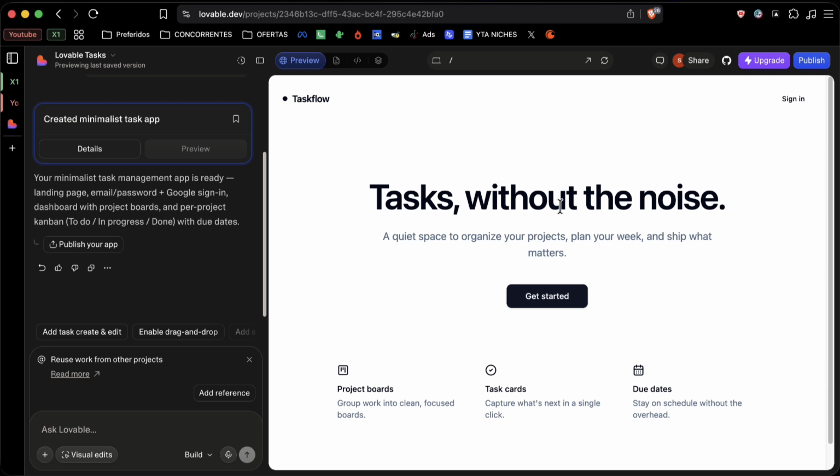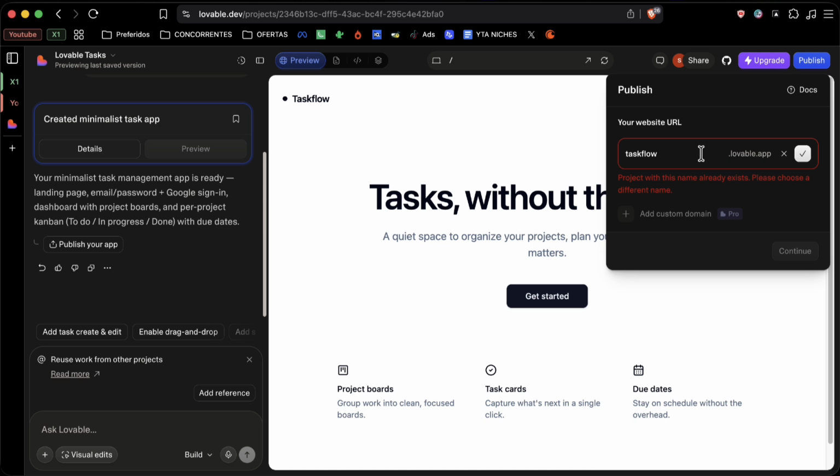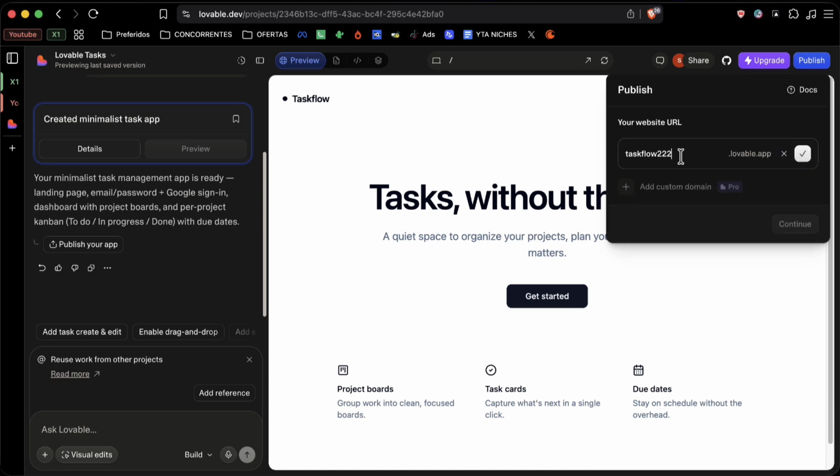When everything looks good, click the Publish or Deploy option inside Lovable. The platform will generate a live link for your app, which you can open in a new tab and test like a real user. If the published version works correctly, you can share the link with customers, users, clients, or your team. And that's it.